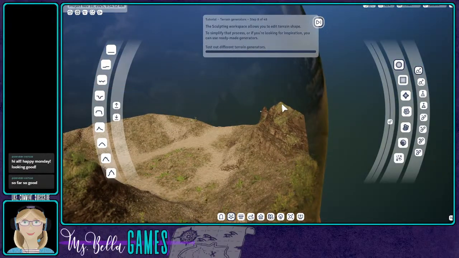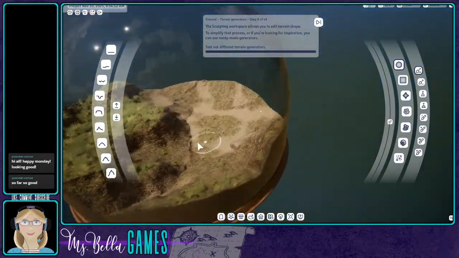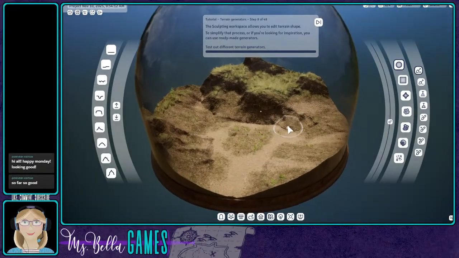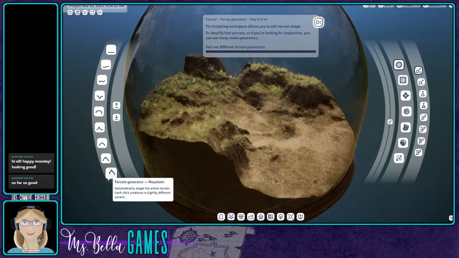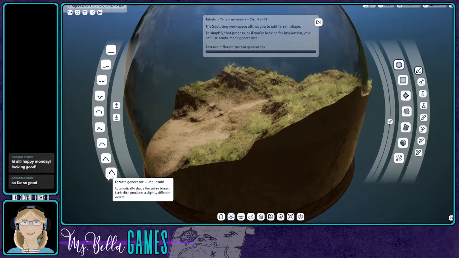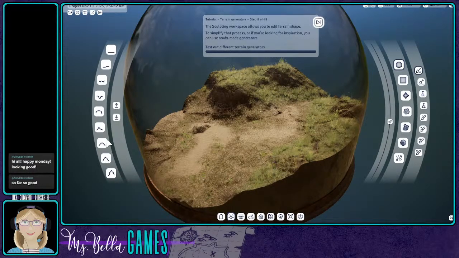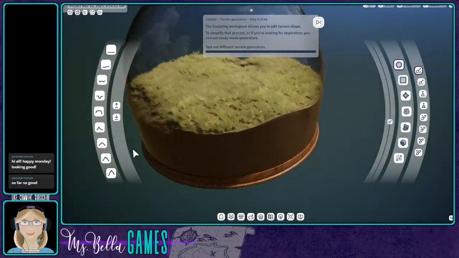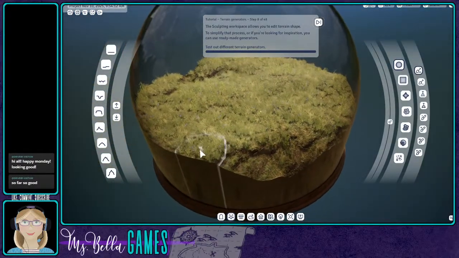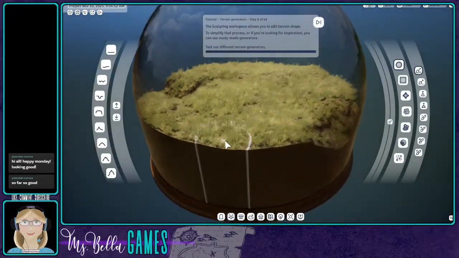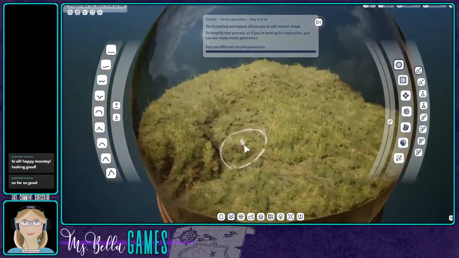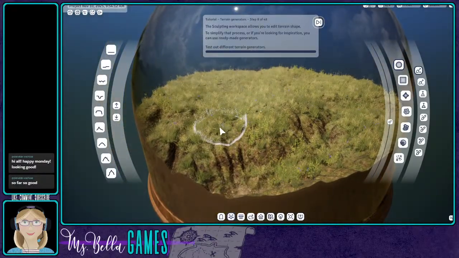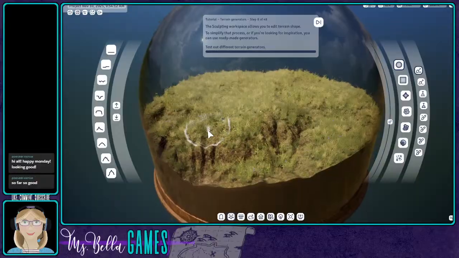Oh, let's not swing it around so wildly. So each time you do it, it changes it. I think I'm going to stick with something relatively simple like this plateau. I think I like this one.